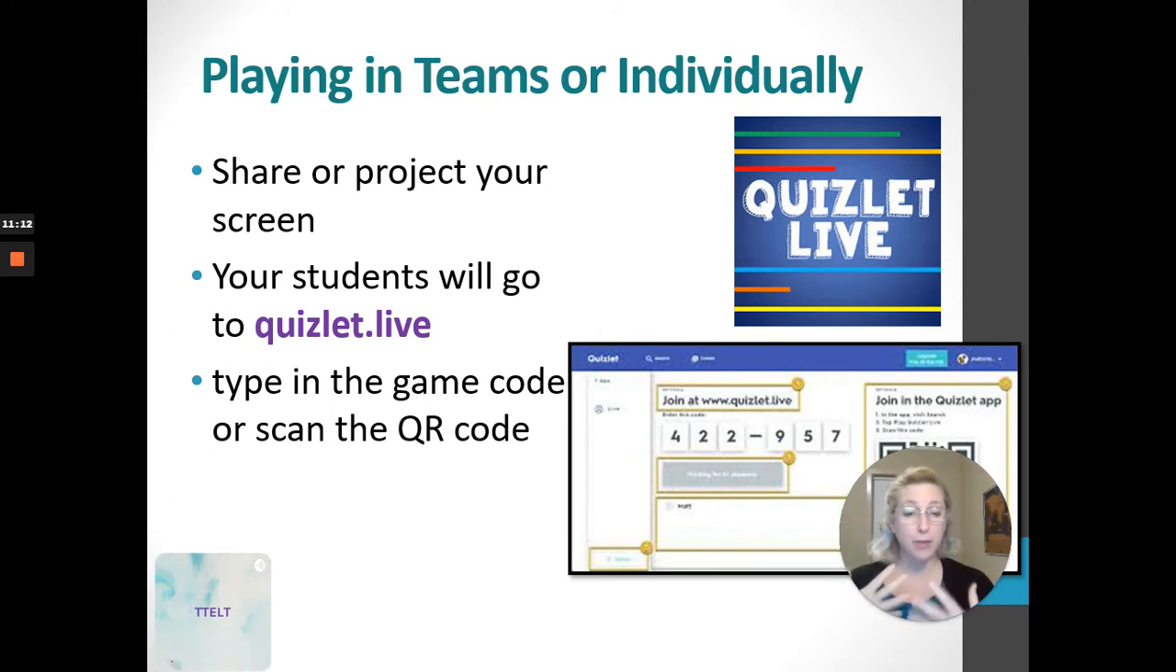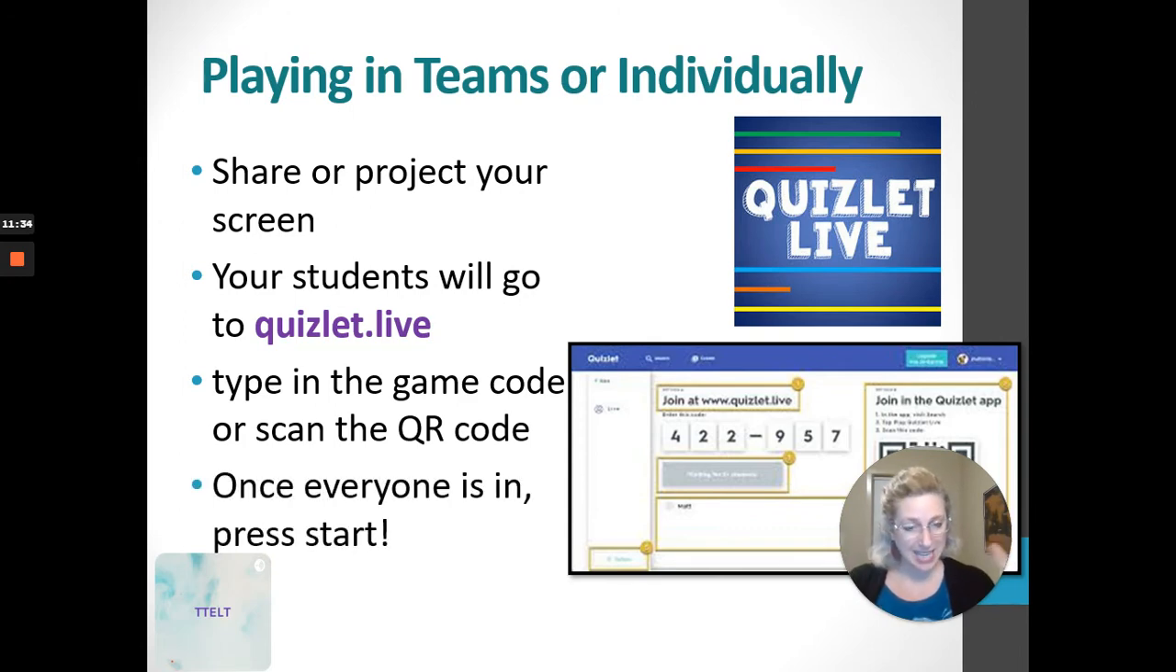And so while they're in their breakout rooms, or if they're in the classroom, sitting together with their team, they can be focused on the game and not need to look up and see your screen during the game, just at the beginning. Once everyone is in the group and they're ready to go, then you just press start.